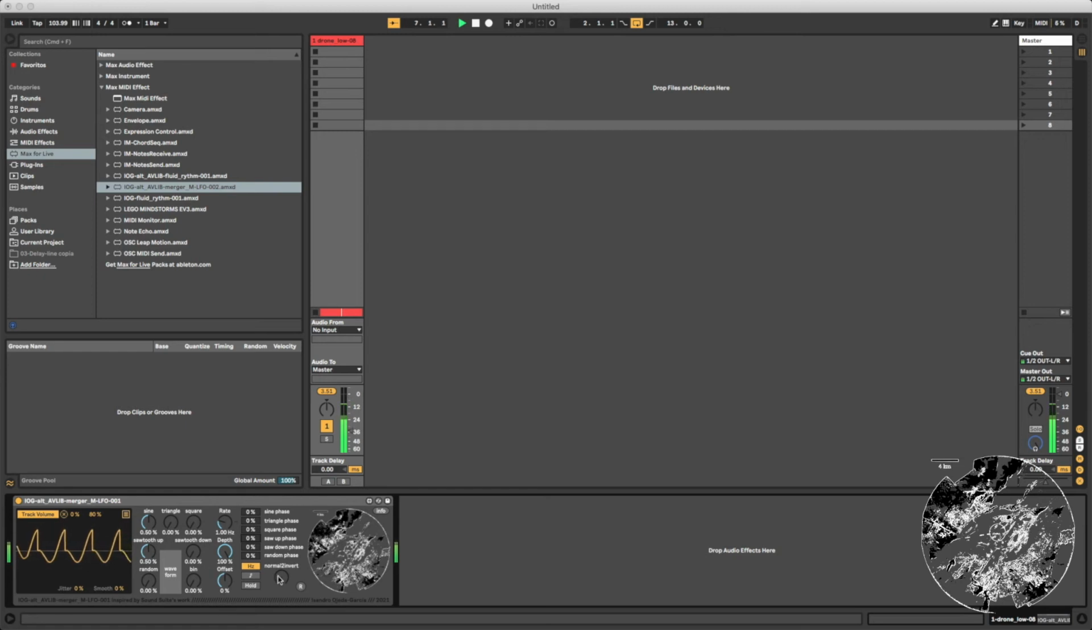We can invert the waveform, and we can resync with this button. With this parameter we can change the depth, which is basically the amplitude of the waveform, and we can change the position with this offset parameter. 0 is the middle.